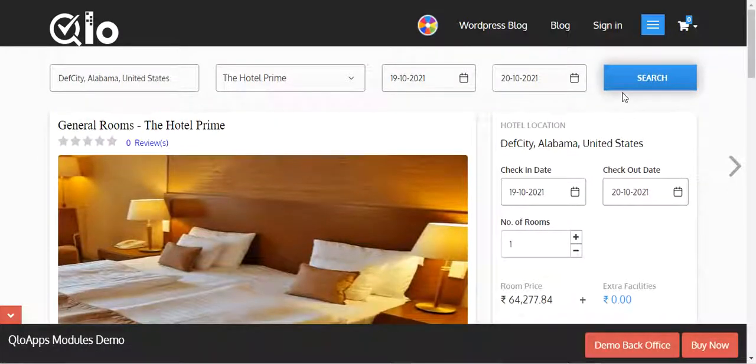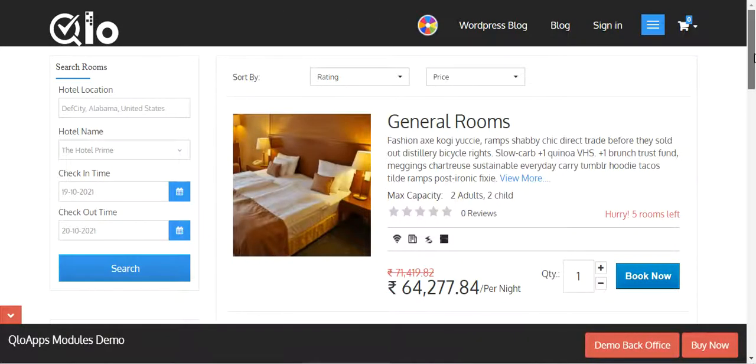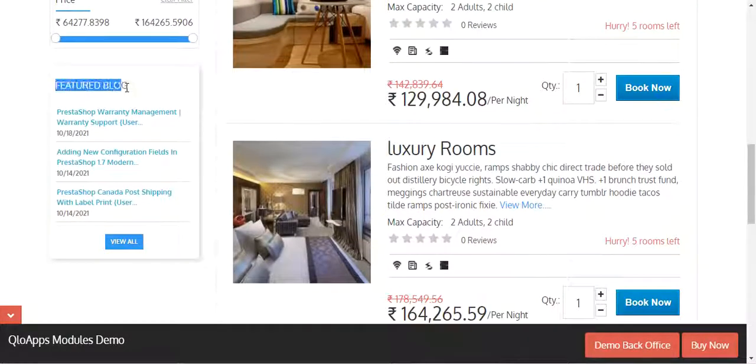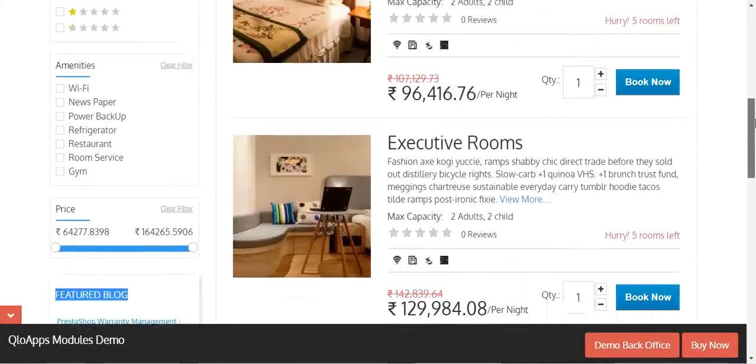The same goes when we are searching for a particular hotel. After searching for a hotel, if I scroll down on the left hand side, you can find the featured blogs as well. This displays a few of the blogs, and we have a view all option to view the complete list of featured blogs that we have imported from the WordPress website onto our QloApps hotel booking website.